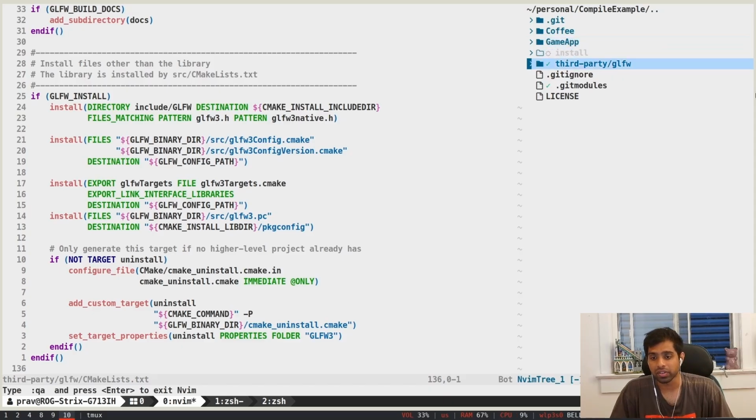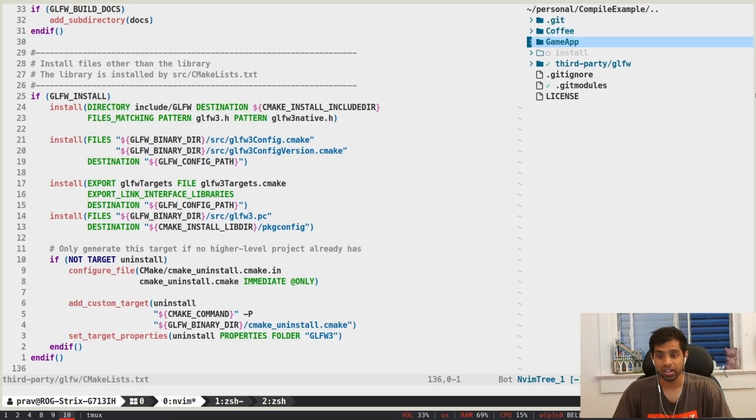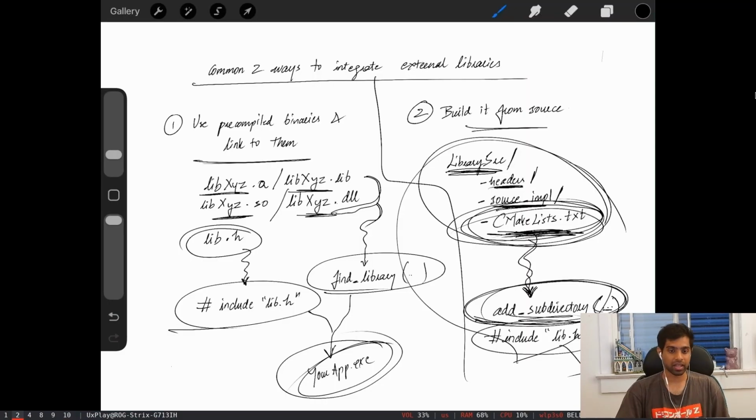All right, just to take a step back and look at what we're doing. We have the coffee engine in a separate folder, and we have the game app, which uses the coffee engine. It can use it in two different forms. It can either use the precompiled binaries, option 1, and link to those directly, or it can build everything.